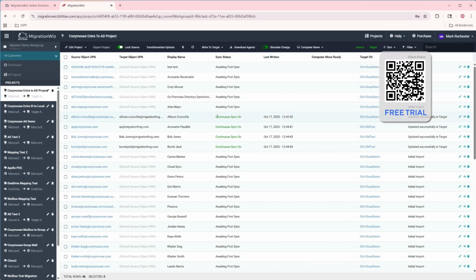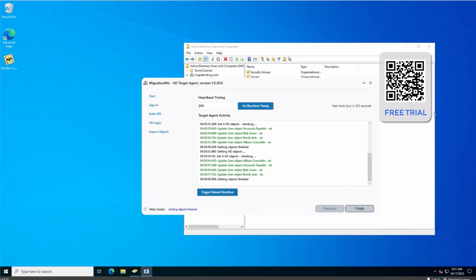Now, as you can see, the continuous sync is turned on here, which means that we don't have to do anything with triggering that migration. It will just happen on its own inside the DC that has the target agent on it. Now on the DC here, I'm going to say trigger manual heartbeat. I want to see that one go through. And you'll notice that Alison is updated, exactly what we expect it to be.